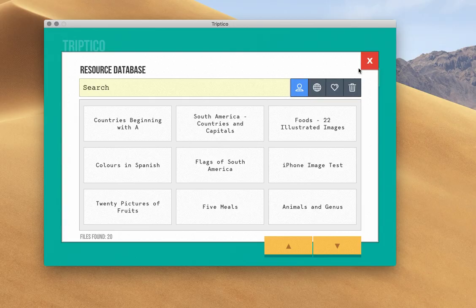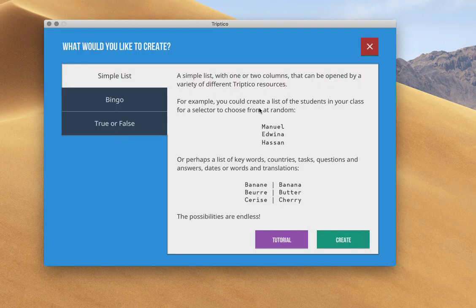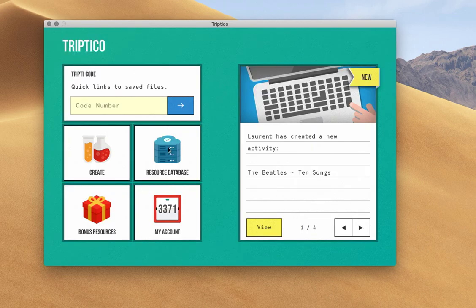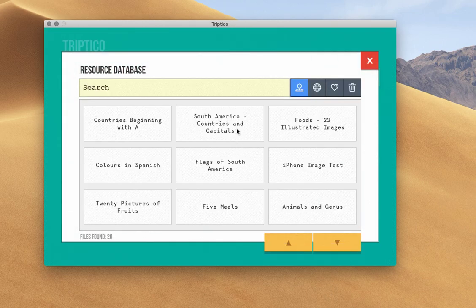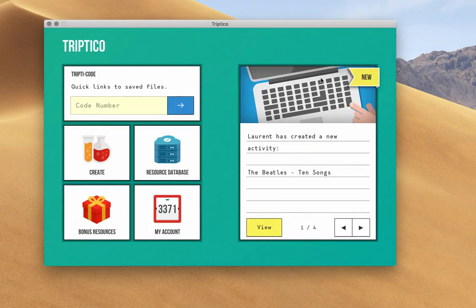Okay, so I think that's lots of different things. You might have noticed as well, each activity has a code linked to it. That food activity has the code 61. So another idea is that I could tell my students that when they open Triptico, they just type 61 in there, then click the arrow and it'll straight away open that activity for them, so they don't have to go through the database and search for anything.